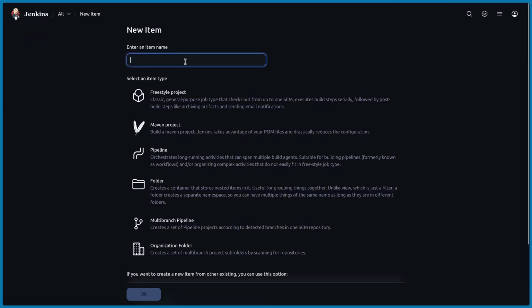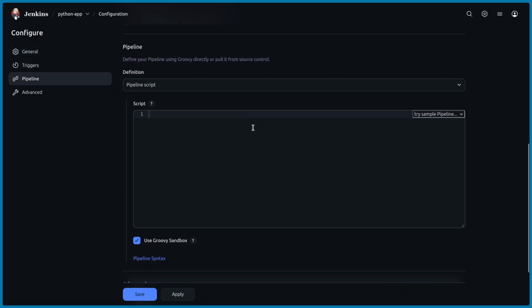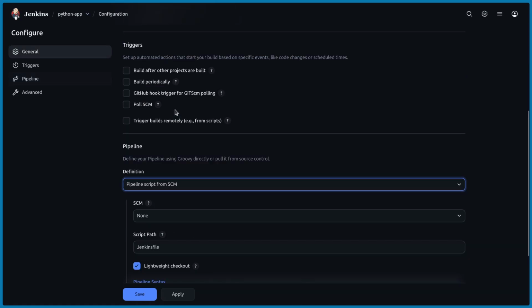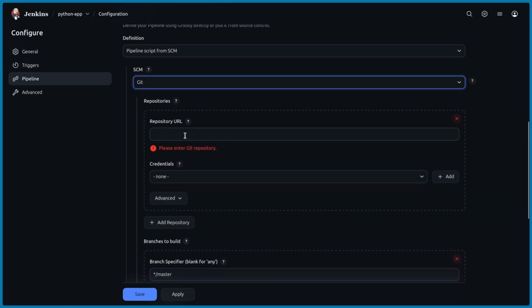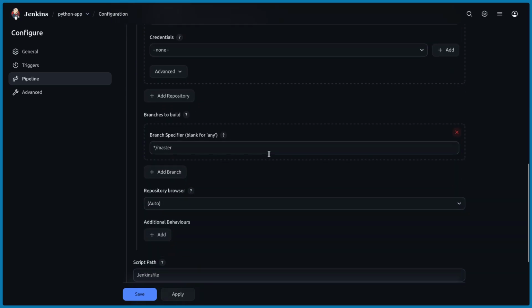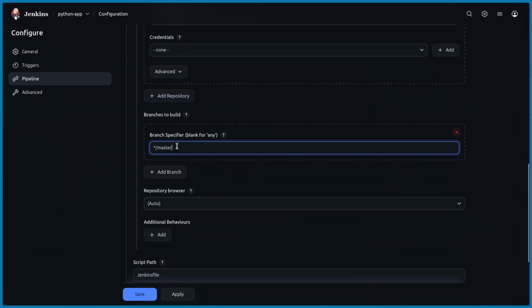head back to our Jenkins and click on New Item. I'll call this Python app and choose Pipeline. Click on OK. We can leave the description empty. Scroll down in the pipeline section. Let me choose Pipeline script from SCM and choose our SCM as Git and paste our repository URL. This is a public URL and our branch is main. So let's head back and change it to main.